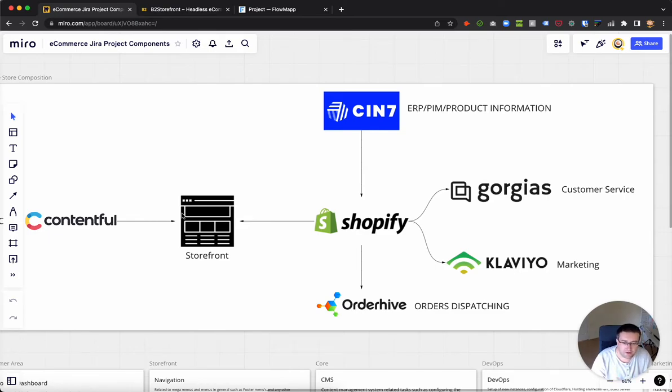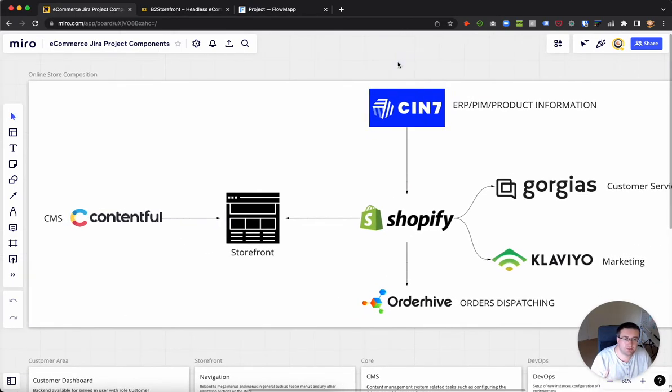I saw shops that use 10, 20, up to 50 different apps. And essentially the philosophy of Shopify is, in general, there is an app for that. So it is a pretty common approach. And we have data intake into Shopify from the ERP and Product Information Management System. And we have the post-purchase handling of orders in Order Hive. So this is our setup for that specific thought experiment.